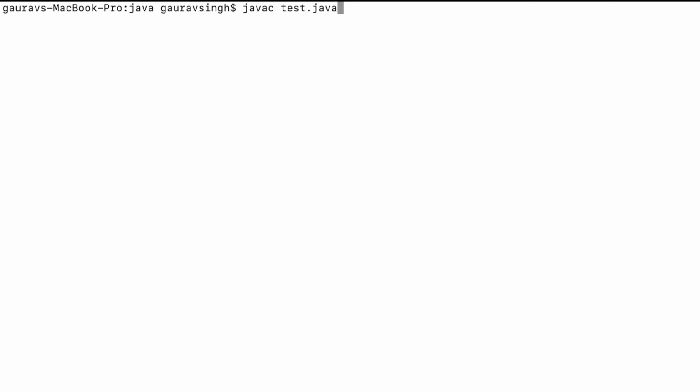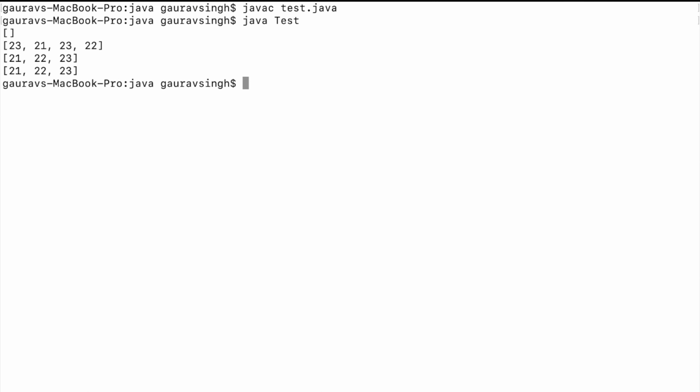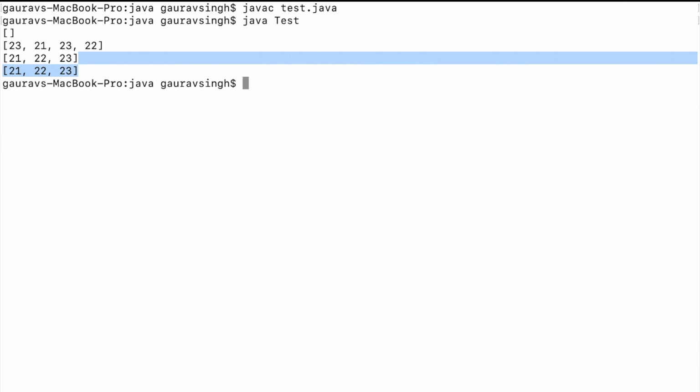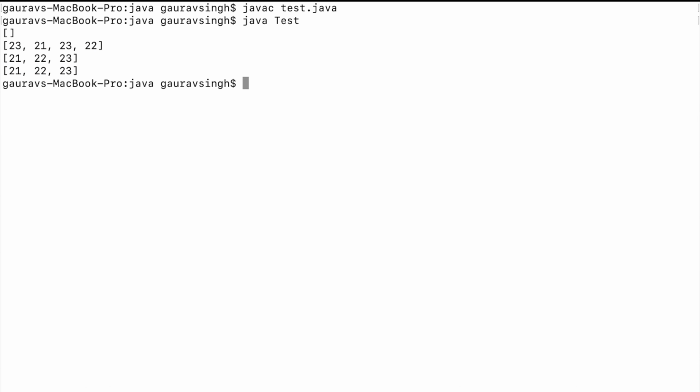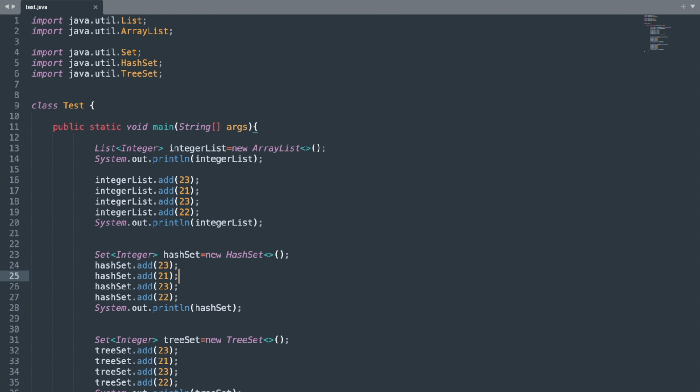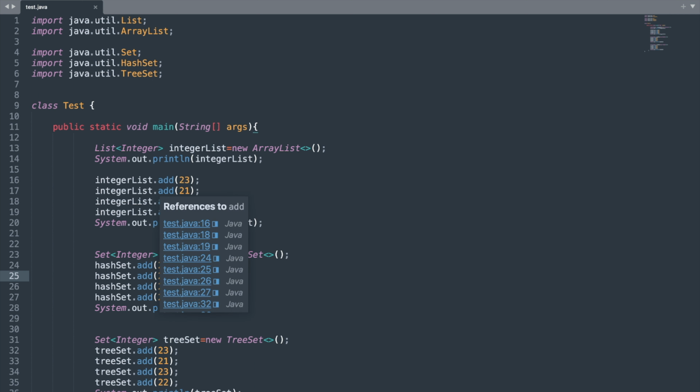Now let us compile and execute the program. Here you can see for the array list, it contains duplicate elements. But this is not the case with the hash set and the tree set. One thing you must note is that for hash set, although the output might seem sorted, this is not guaranteed each and every time. All right. And one final thing that you need to know is that all the methods of your list will work for the sets as well, since all the methods belong to the collection interface.